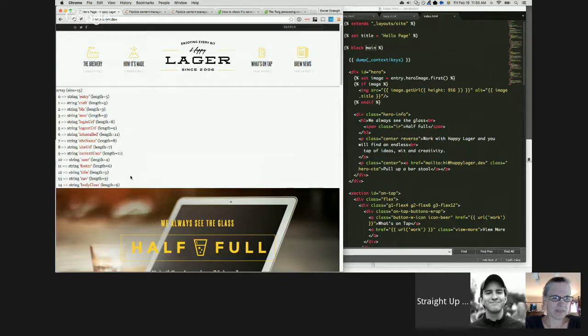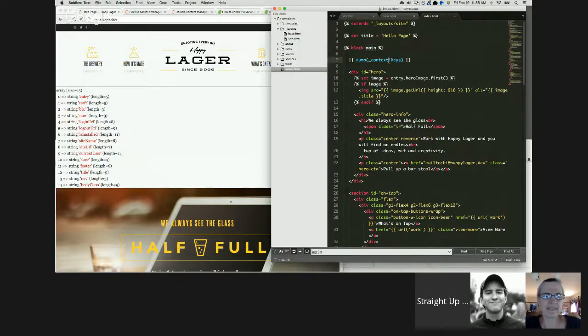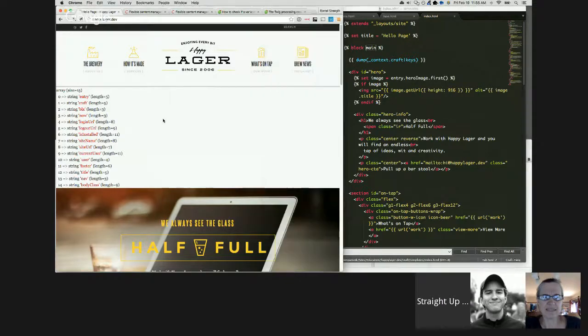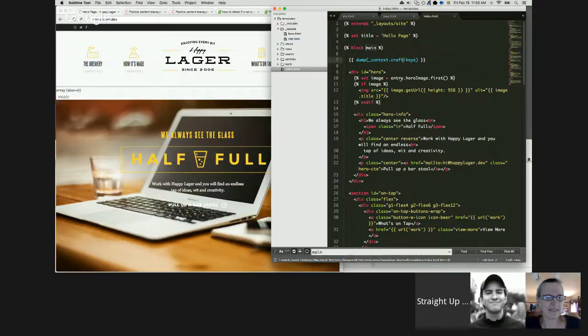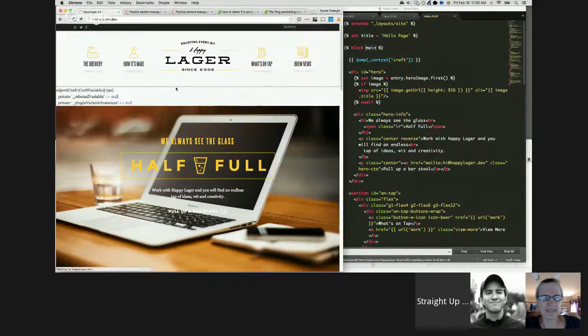That's a nice trick, Marion. So let's see if we can take this to the next level. If we do craft keys, are we going to get nothing, or is that an array? Oh, interesting, craft. I was expecting craft to have request and various other things like that in it. Am I making a bad assumption there?